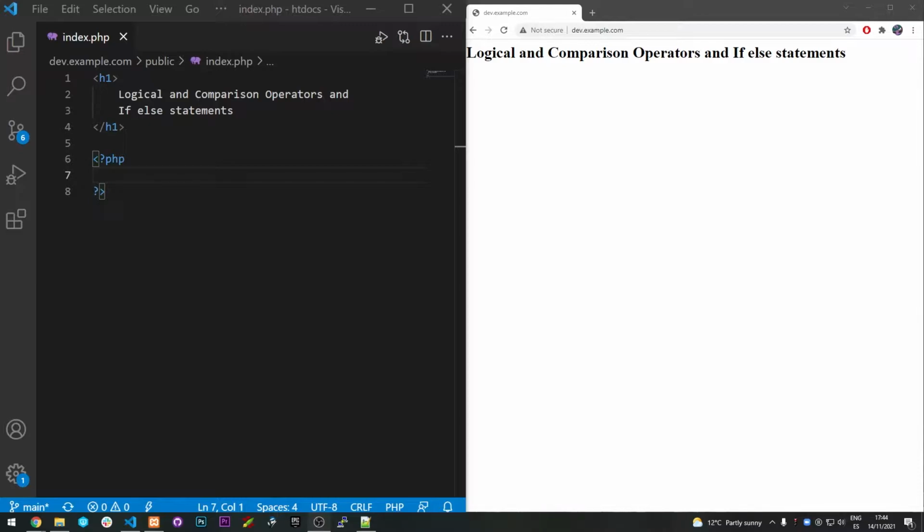As we saw in our Math for PHP lesson, we use math operators to perform math operations such as adding, subtracting, or multiplying by using the math operator symbols like plus and minus. Today we will take a look at another type of operators called logical operators and comparison operators.